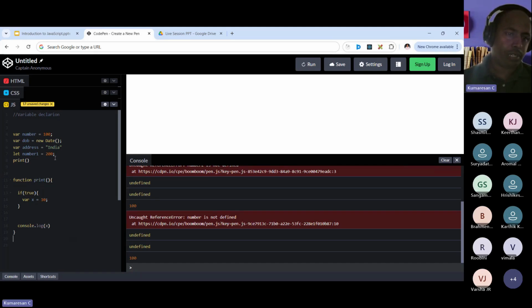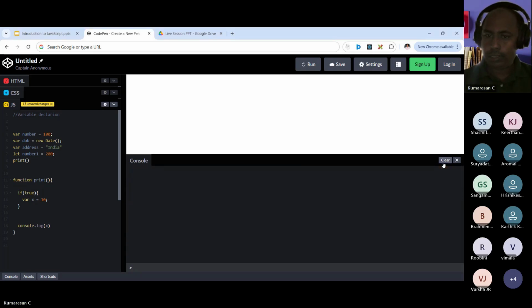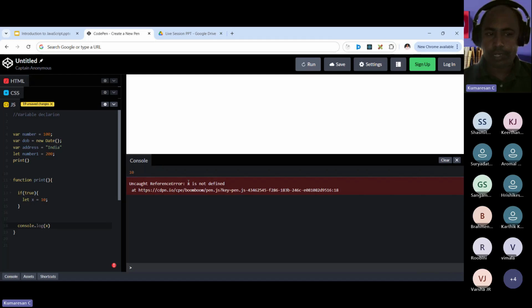So this is a print function, right? Anyway, it's going to print. I am going to clear this. It is available, right? But let is block scoped. So whatever is declared inside the braces will be available only inside this. It won't be available outside. Now I'm going to run this again. So x is not defined.